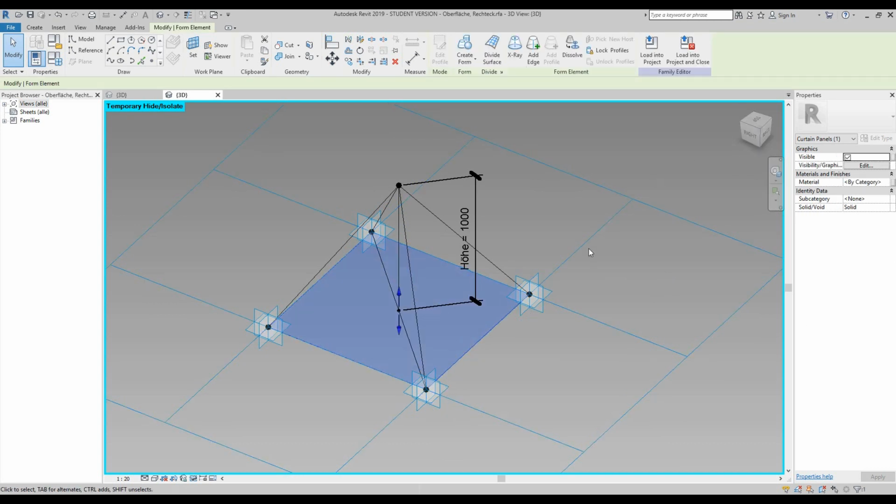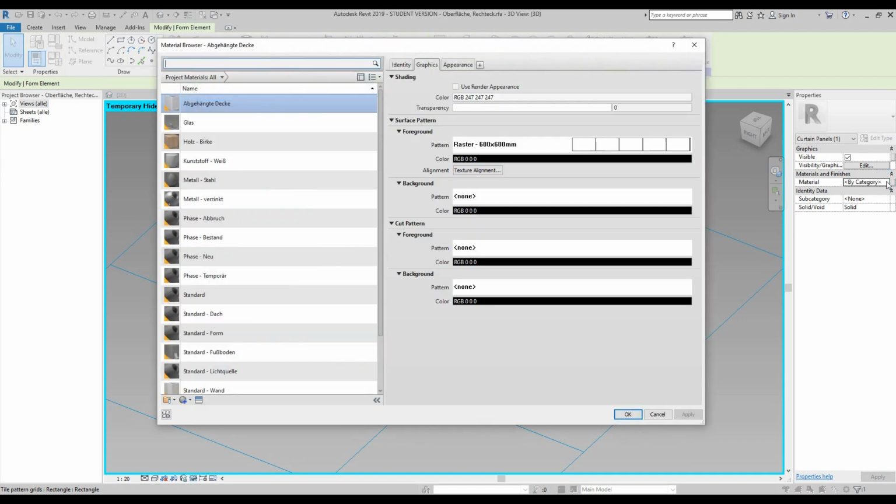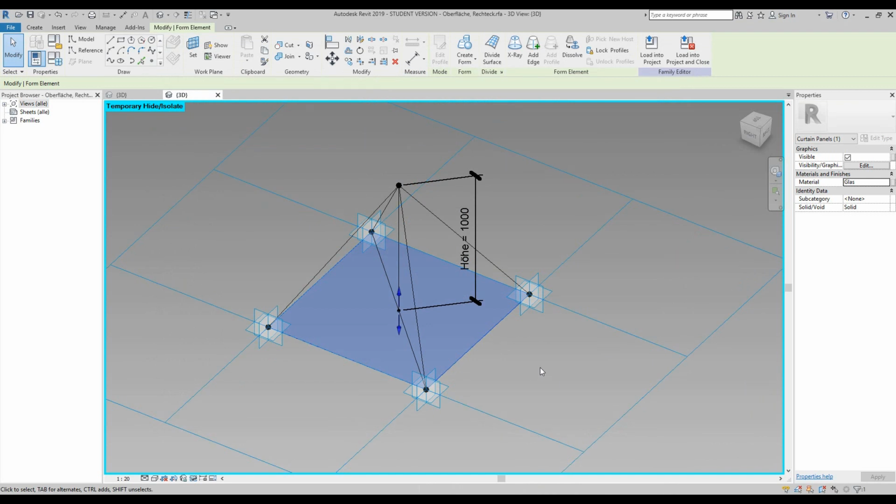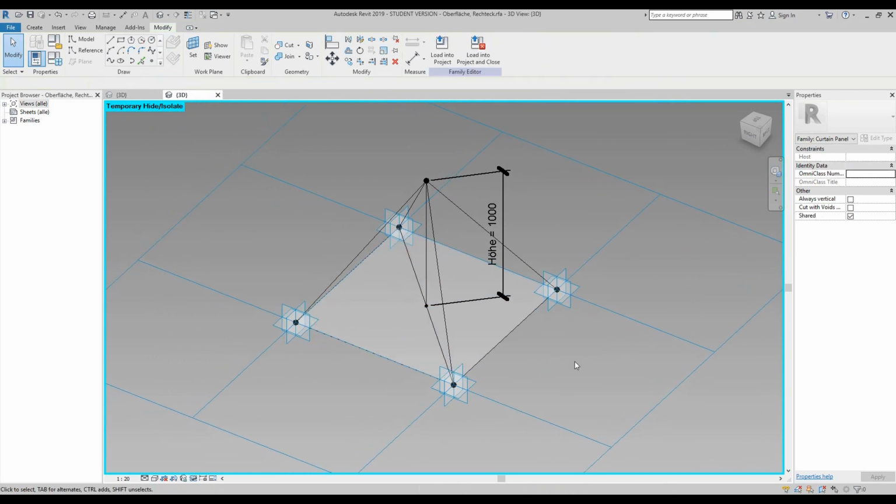And what we're going to do is we're going to change the material. So hover over my category, a little button will arrive, press that button, a new window will arrive, and if we type in glass, the first thing that comes up, we'll select that and press OK.